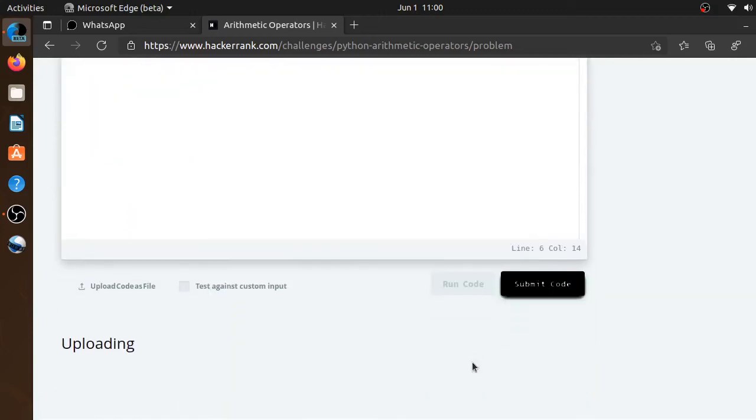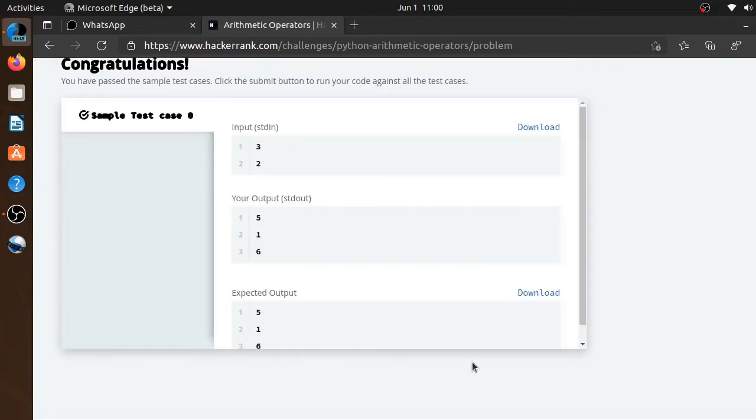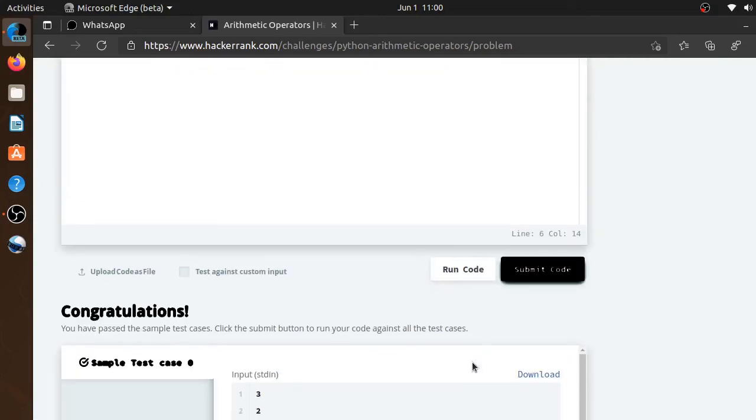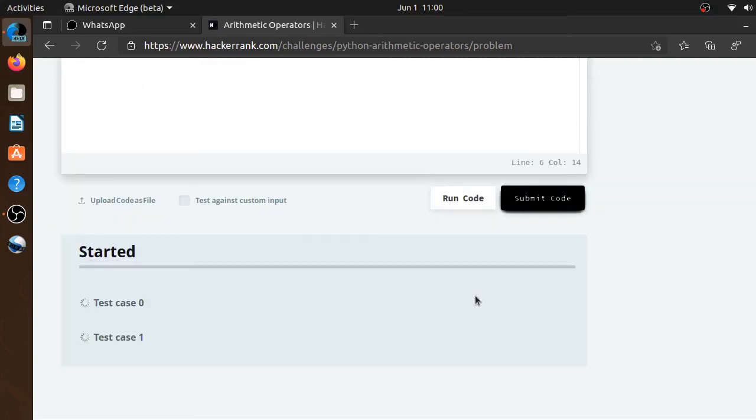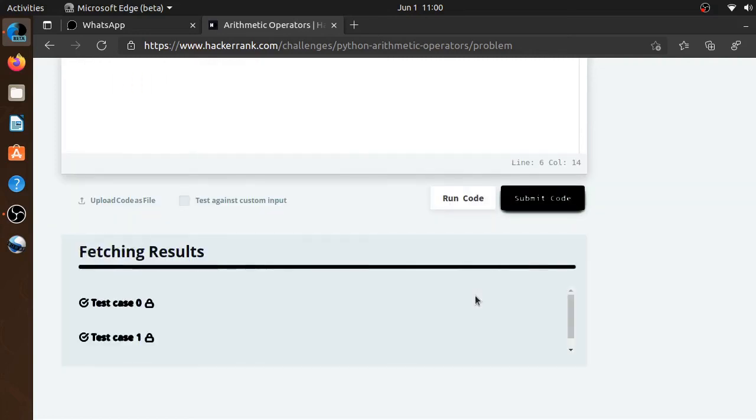Now we run this code. So it passes the test cases. Now we submit the code. See, all the test cases are passed.